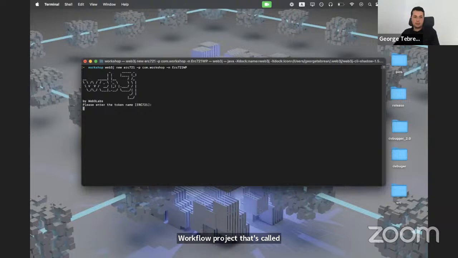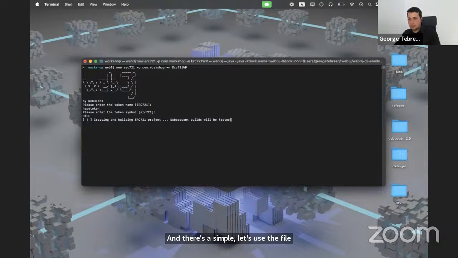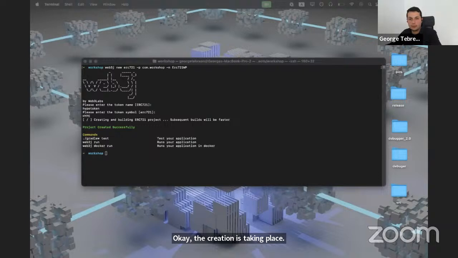Okay, let's find a token name for this ERC20. Let's call it hype token for Hyperledger. And as a symbol, let's use the hype. Okay, the creation is taking place. Open the project for you guys.